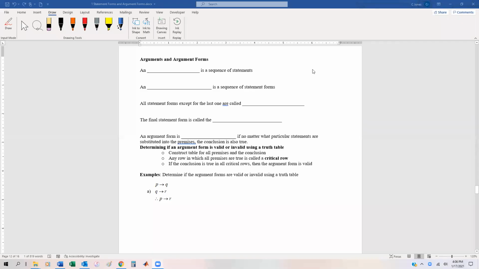In this final section, we're going to start taking a look at the last part of our first statement and argument forms, and we're going to start talking about arguments and argument forms. An argument is basically a sequence of statements, and an argument form is a sequence of statement forms, and we'll see specifically what these look like in a few moments.